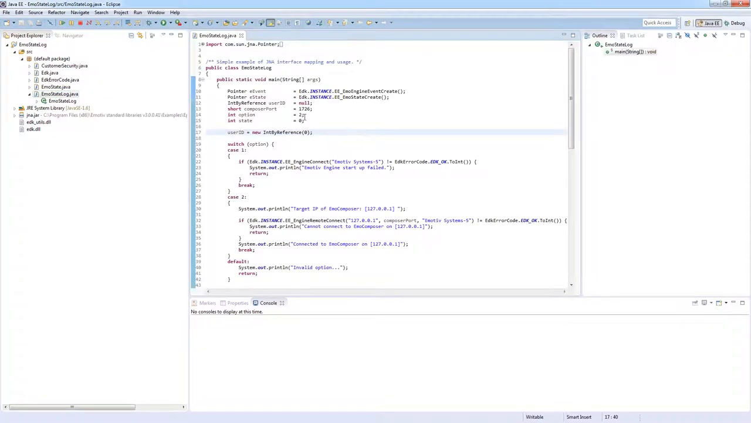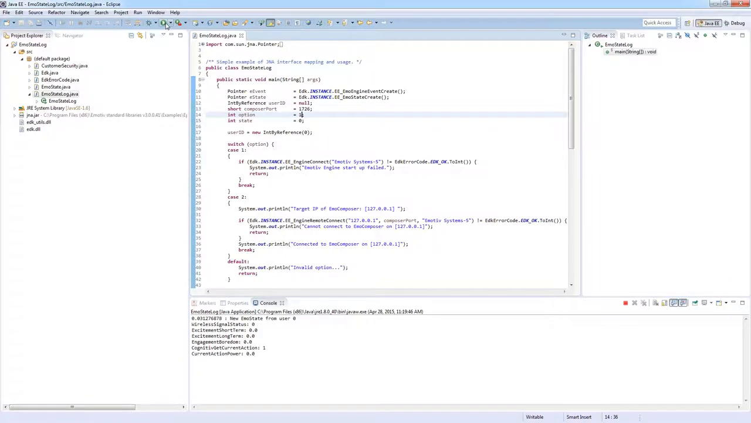Okay, so we'll go ahead and give this a run. And you can see here it's just logging all of this emo state information to the console.